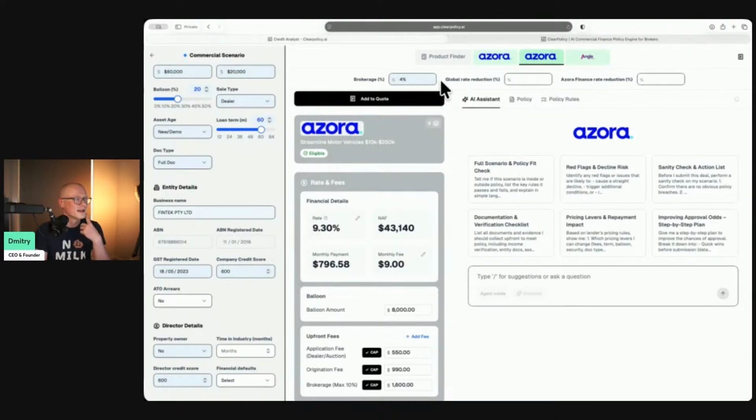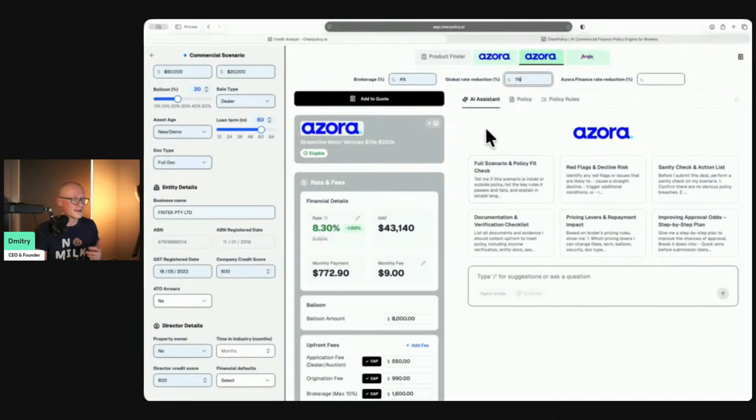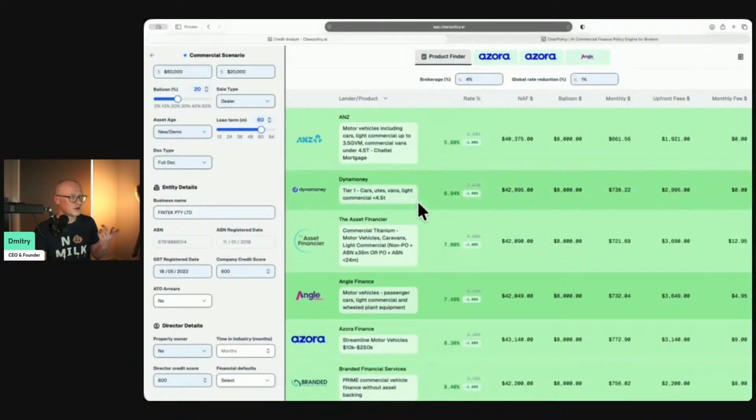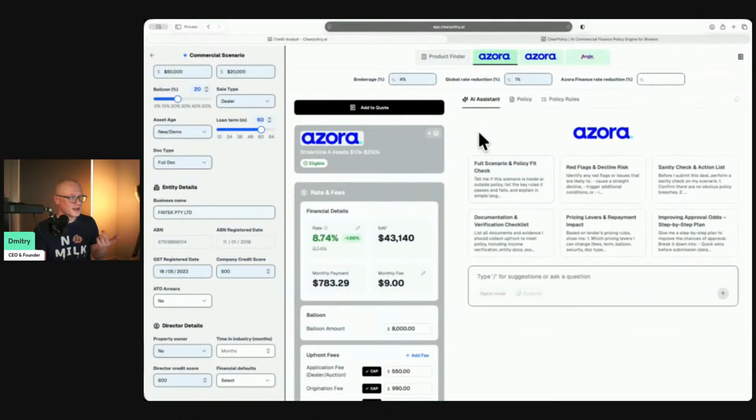But first, let's look at global rate reduction. For example, you might want to reduce rates globally by 1%. So if I do that, then the rate will update to 8.3. As you can see, it actually shows you that 1% is reduced. If I go back to Product Finder, it will show across the board that the rate has been reduced by 1%.